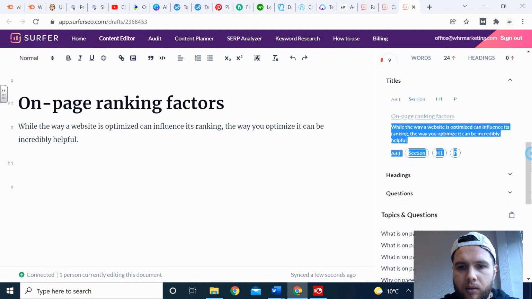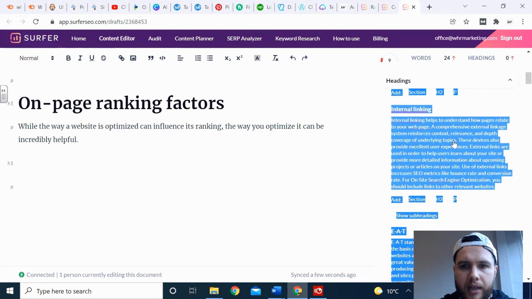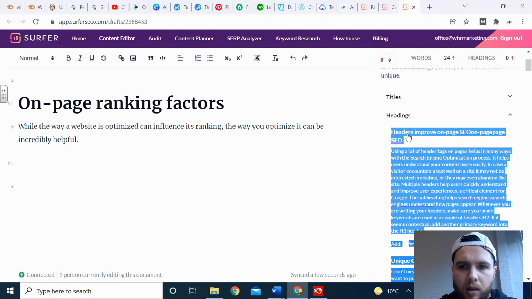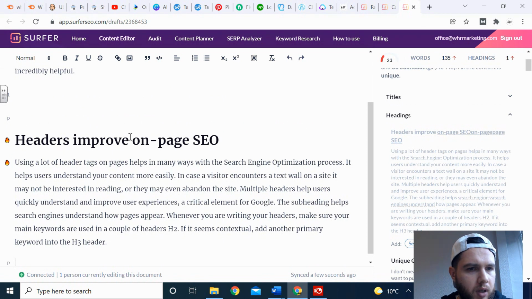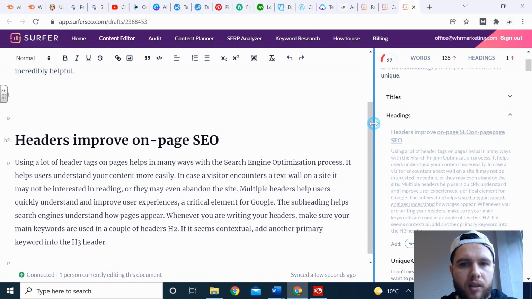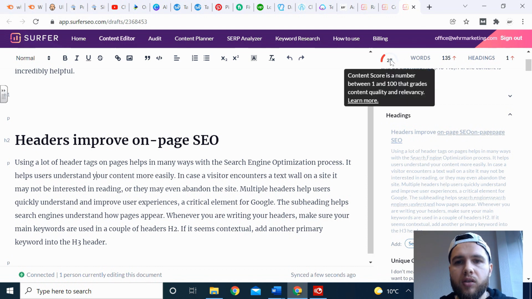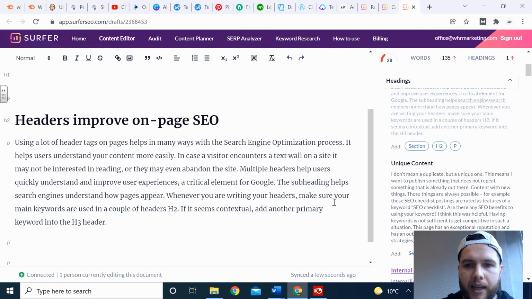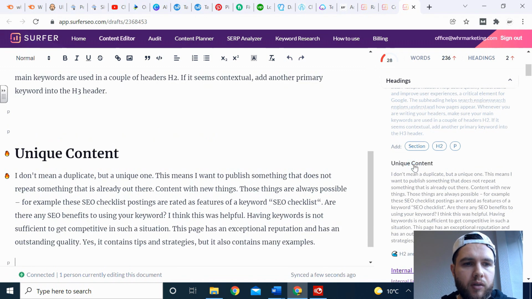Now we can look at some headings. These are common headings. Headers improve on-page SEO. Using a lot of header tags on pages helps in many ways with the search engine optimization process. So you can read through that. It's added content, and you can see right now our score is going up to 27 because we've got some optimized headings, and we're obviously flagging up for lots of those keywords from the top 10.